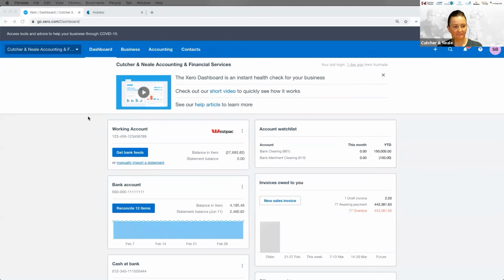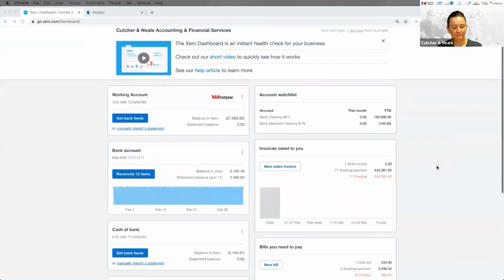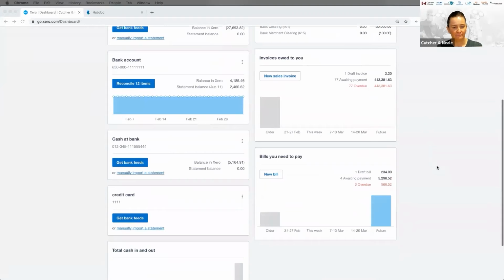Okay, so back in our demo organization. So this time, as we said, we're going to look at emailing PDF bills to Xero and looking at repeating bills. So this is another time saver that you may not be aware of. So I have already emailed a bill into Xero, so we can have a bit of a look at that. So what you'll see on your dashboard is there is a draft bill sitting here waiting for us to action.